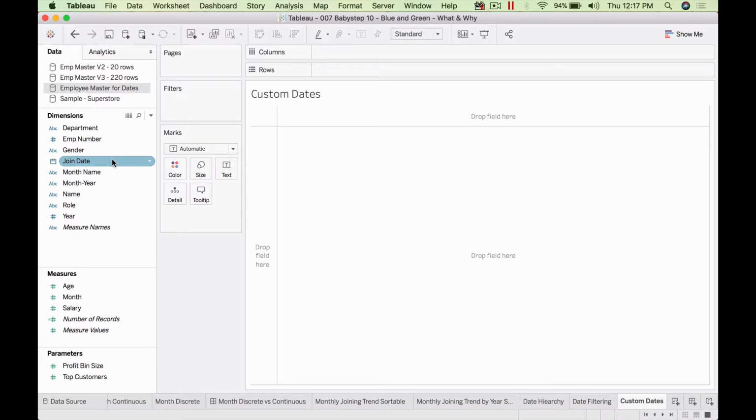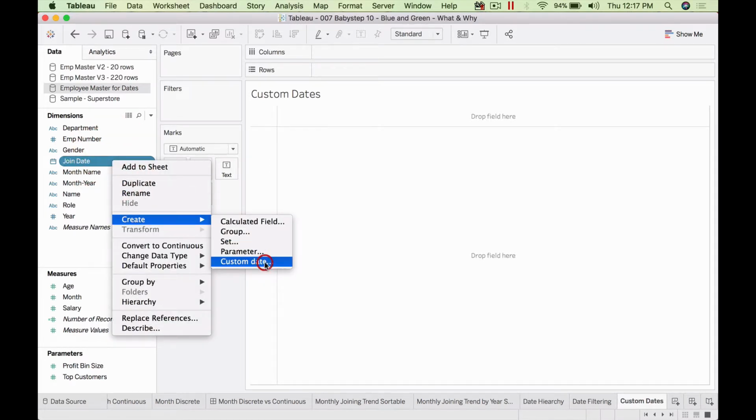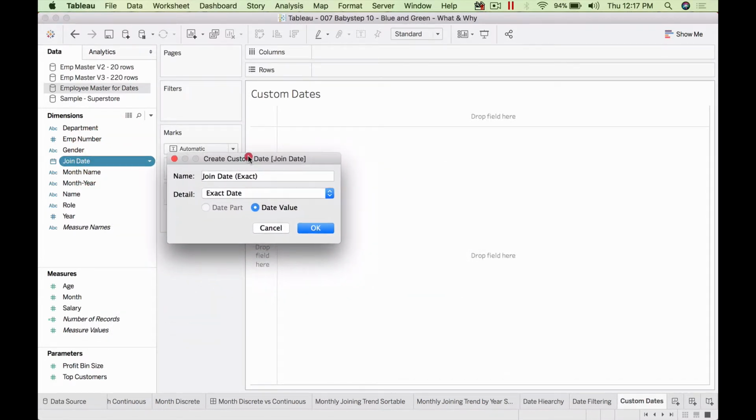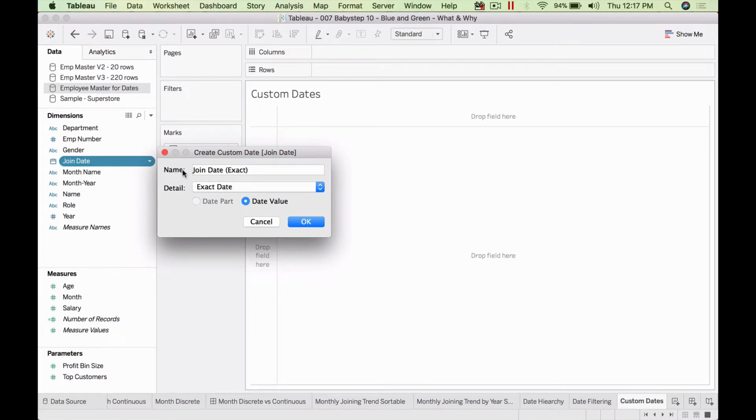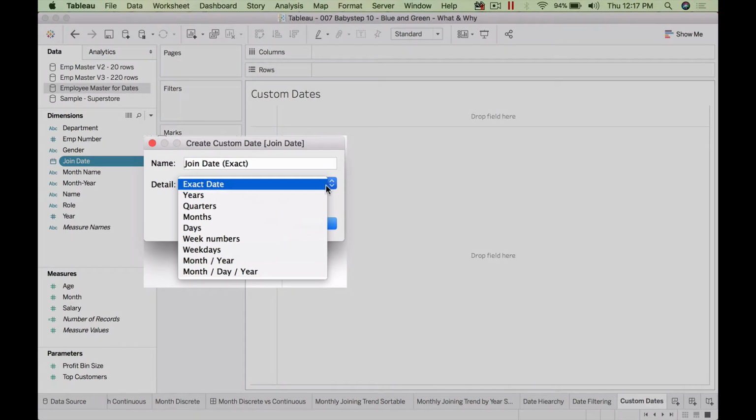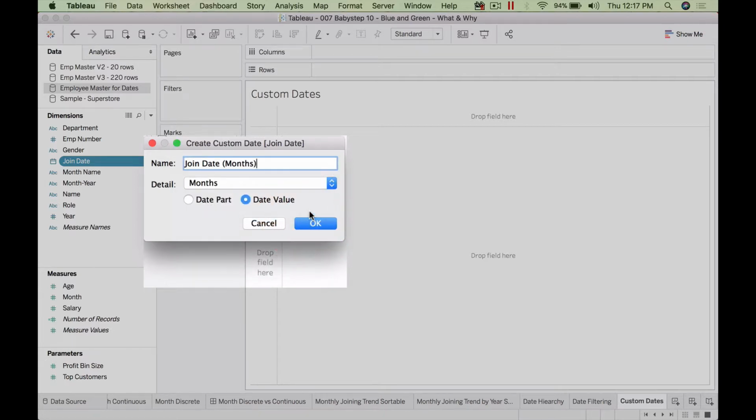Now I'm going to go into join date and then create custom date. So here is this thing. First, ignore the name for now, we can give it any name. Look at the detail. It's giving you all the hierarchy: year, quarter, month. This is the Tableau standard hierarchy. Now I can directly create something for month, right? So this is the thing that I want to create. And what is this thing? Date part and date value.